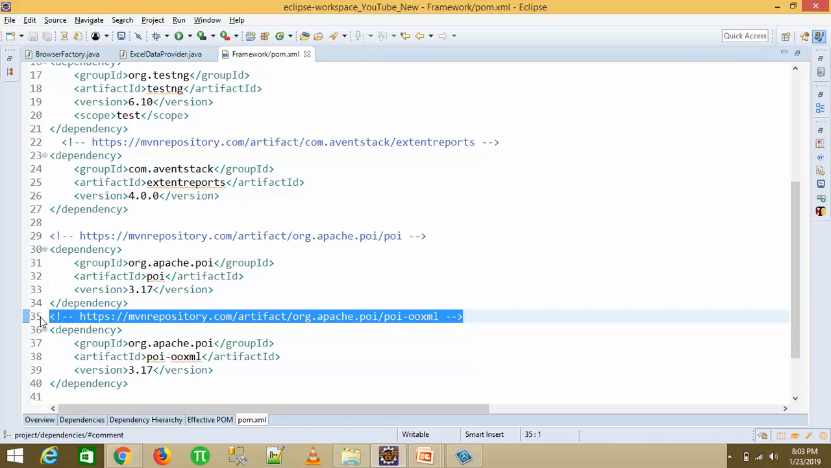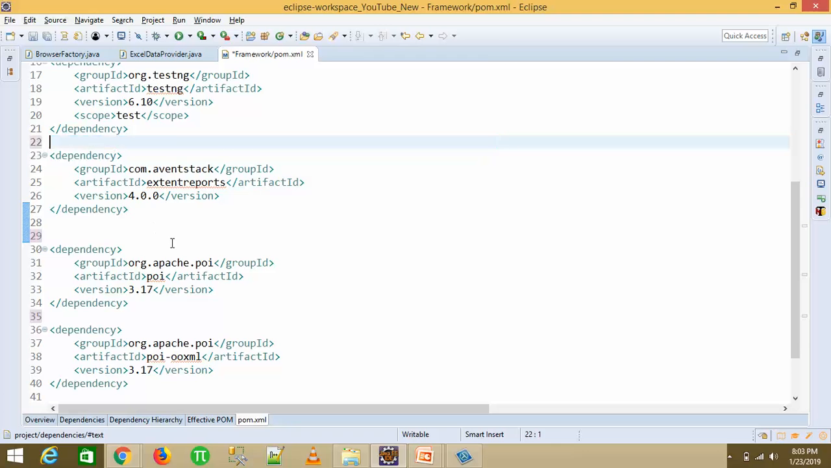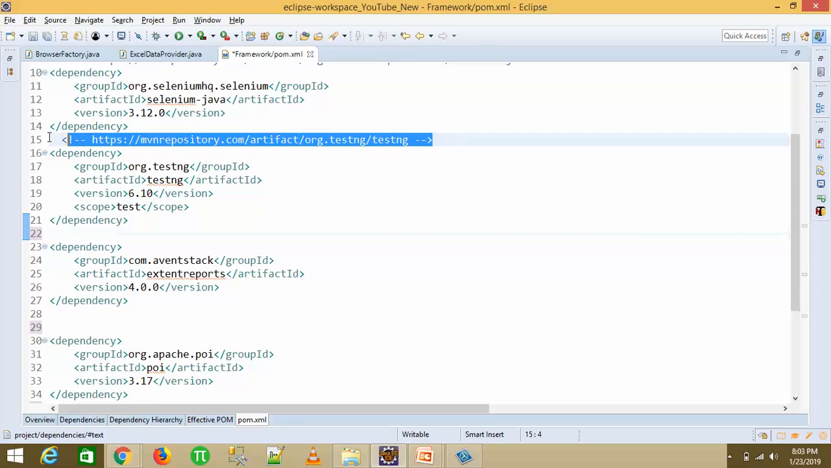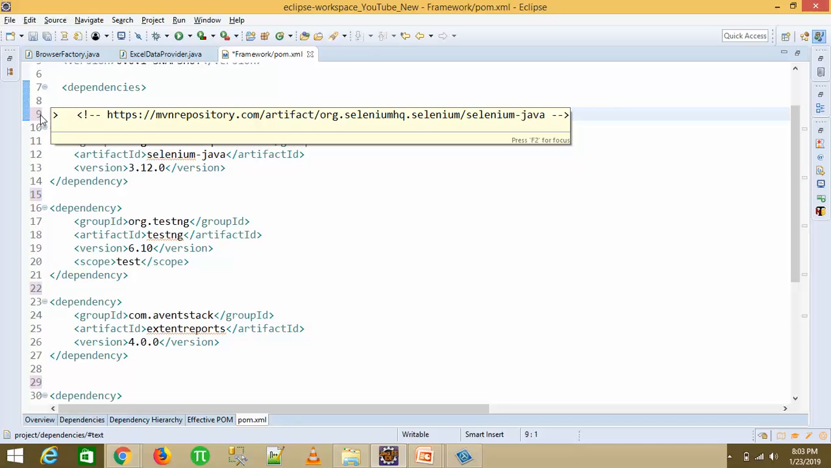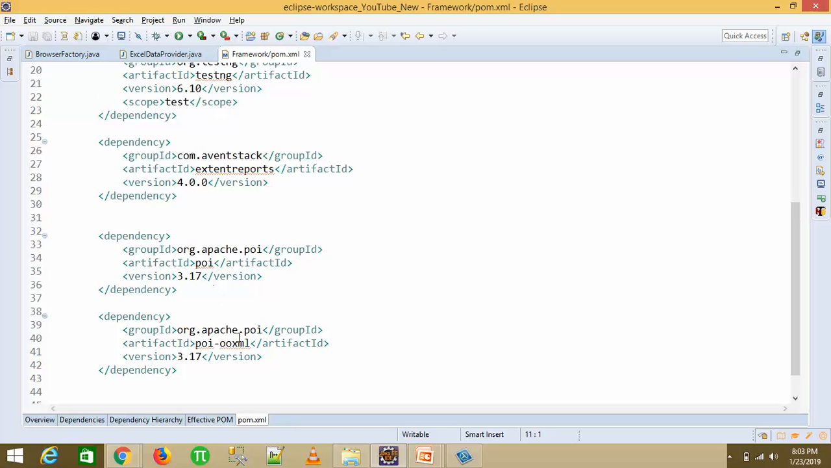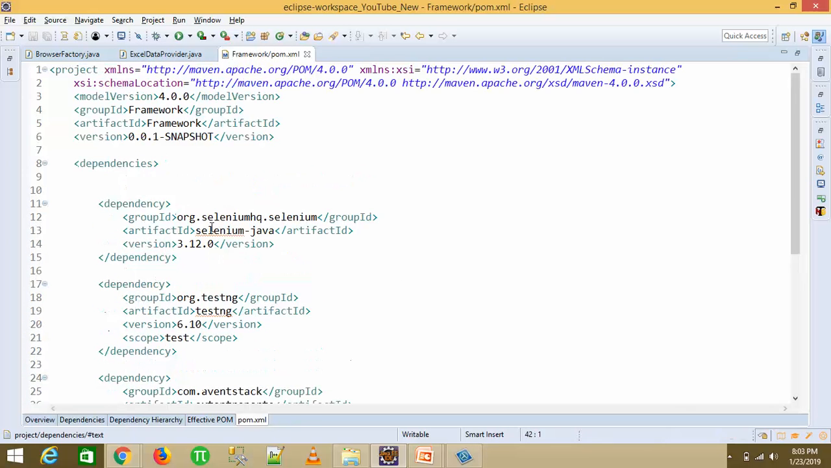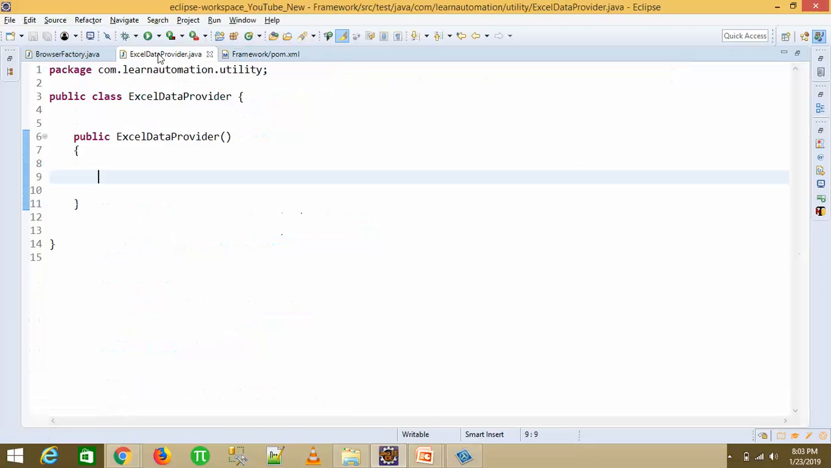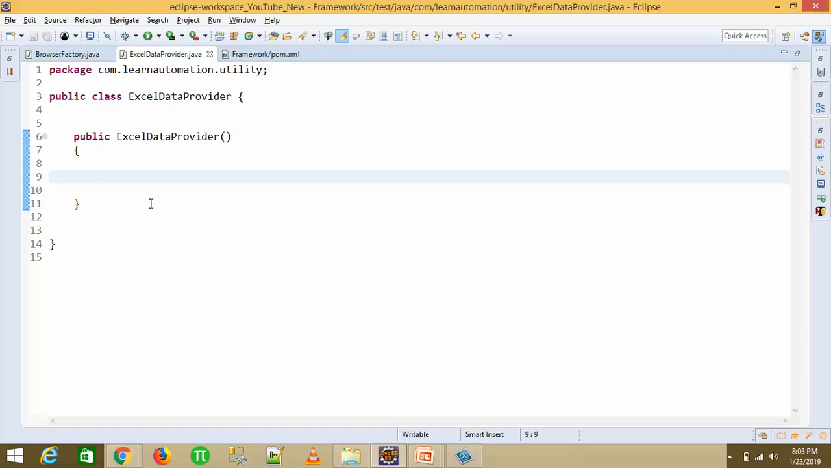If you don't need this comment, you can remove it. It comes by default when we copy paste from mvnrepository.com, and you can also press Ctrl Shift F if you want to format your XML. So you can see it looks clean now. Now we can start using Apache POI as well. If you have gone through the previous video, then it will be very easy because we are going to repeat the same steps here, but in a more efficient way.